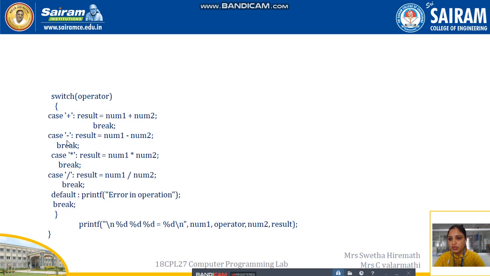Similarly, in the other cases, either of these operations will be performed: plus, minus, star or slash. If we give minus as the option and give the numbers, it will perform the subtraction operation and store the result in the result variable. Again, once we get the break, we print the result, and that printing is done here. Similarly for product and also for division.